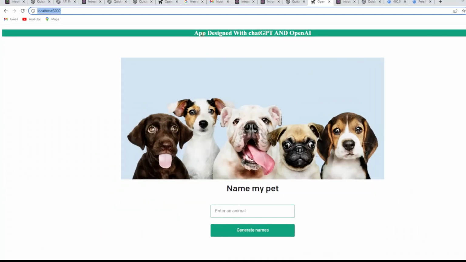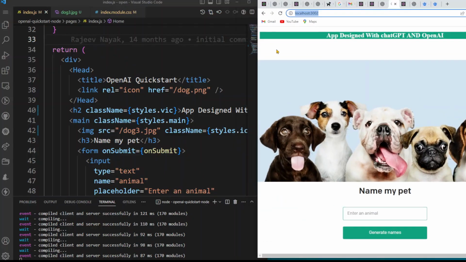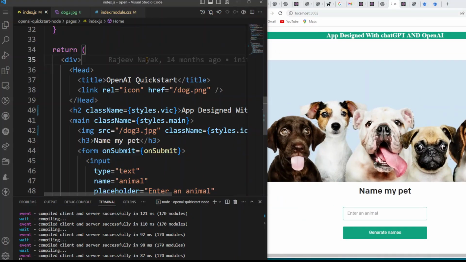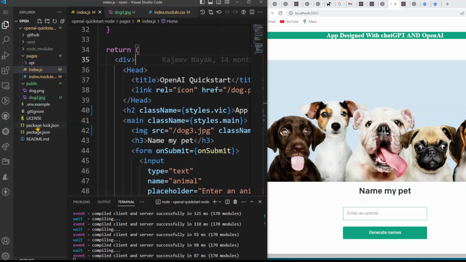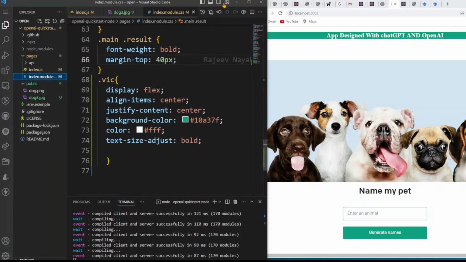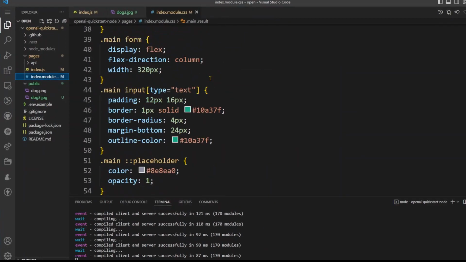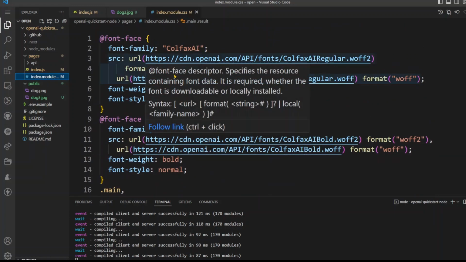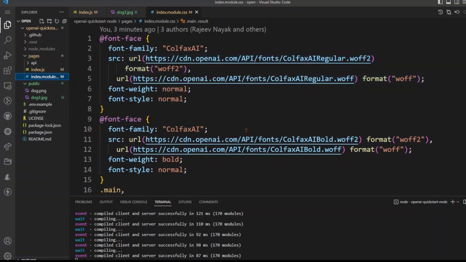Take a look at it. Say app design with ChatGPT and OpenAI. Remember the CSS and everything are coming from ChatGPT. Take a look at the CSS. Look at everything coming from here, OpenAI.com. So they are coming from this place. This is how you design your app using ChatGPT and OpenAI.